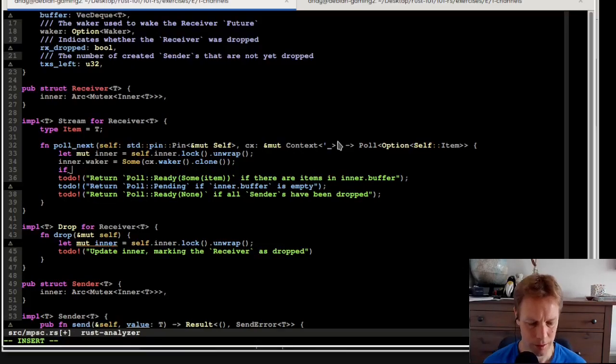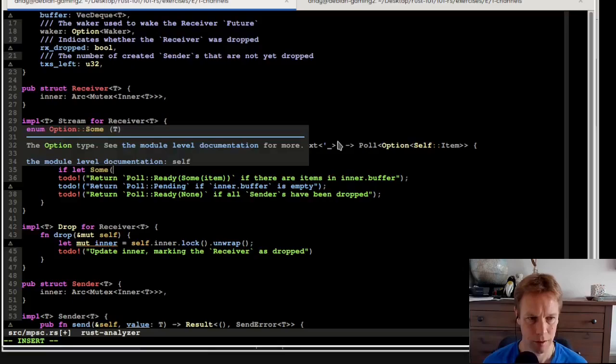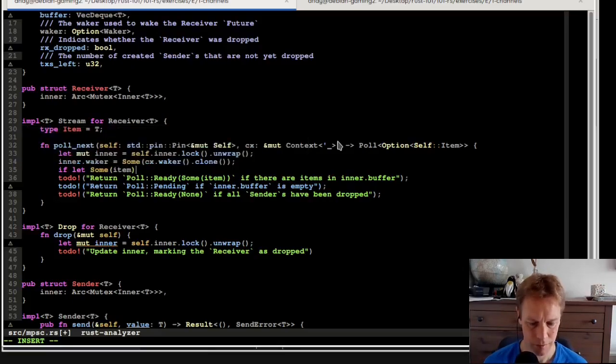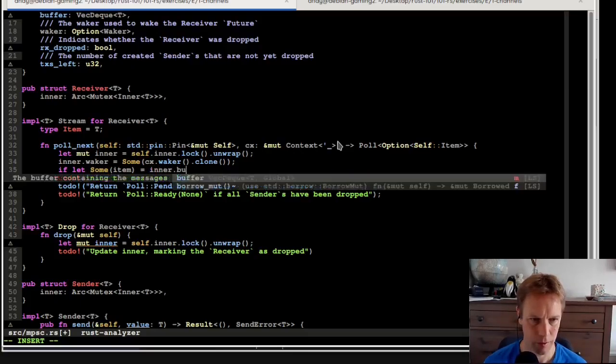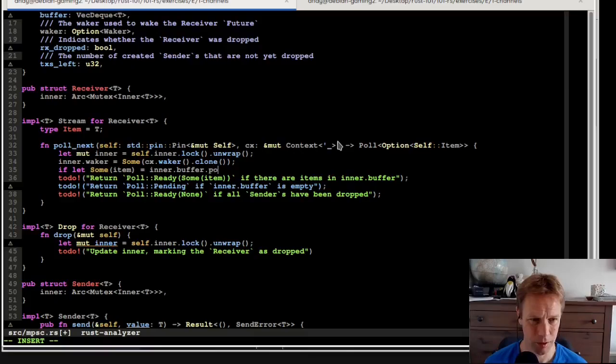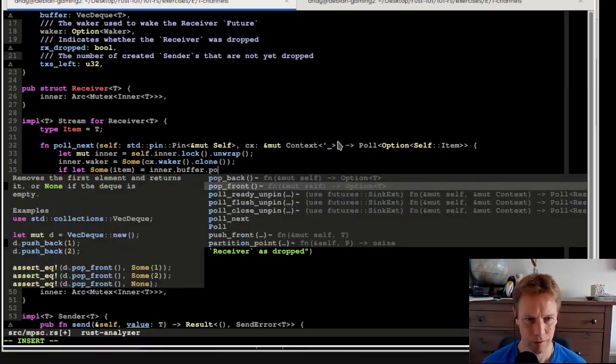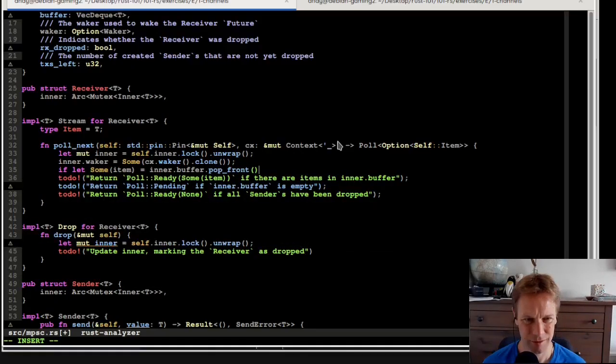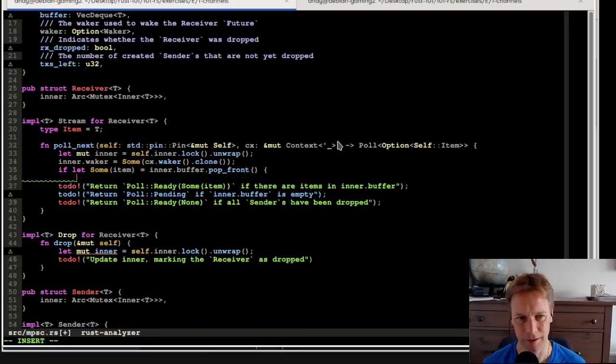Okay. So I guess we can say if some item is at the front of the buffer. So I think we could do buffer.pop, say. Should we say front? I guess we're going to push back and pop front. That's what I'm going for. It's a VecDeque, so it doesn't matter. You could do it either way, I think. It would still be reasonably efficient.